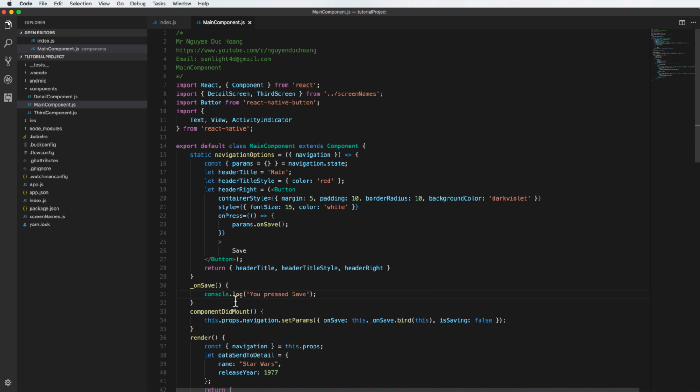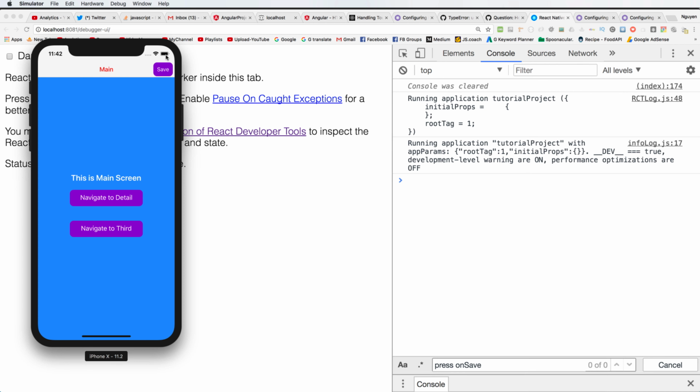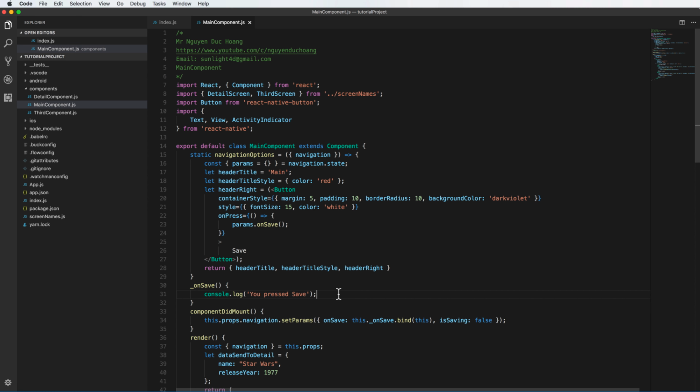So for testing we can add a log here, for example 'you press save'. So refresh and press save. You see the output that you pressed save. Okay, so you can continue to implement this function.